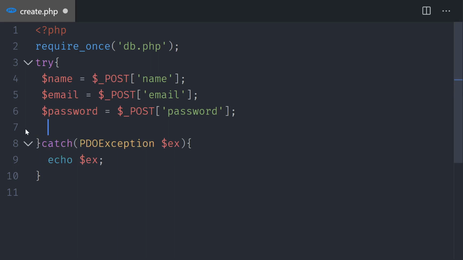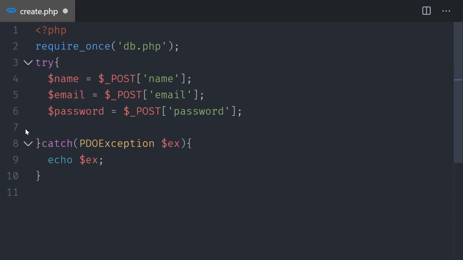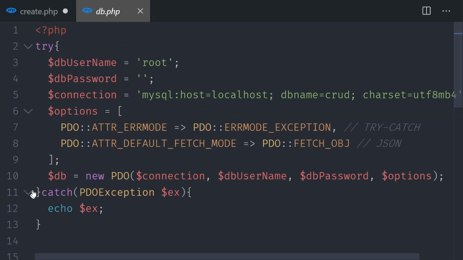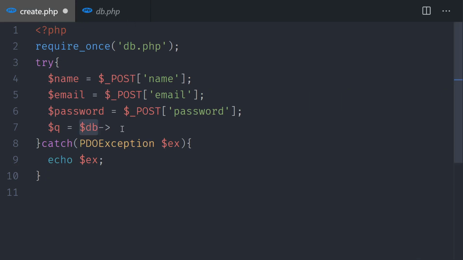To do that, let me just indent this correctly. We need to create a query. So we're going to create a query, and this query is going to be pointing to the DB variable that we created in the previous video. This DB variable is the one that we're using right there. So this DB is going to be preparing for us a statement. So we say that we want to prepare, and we want to insert something inside that table. Insert into users. Users is the table name, and we want to insert the values.